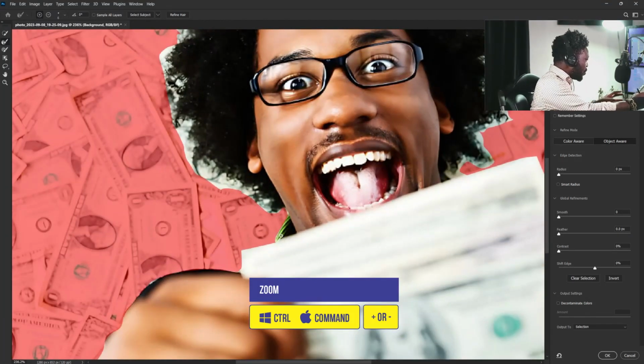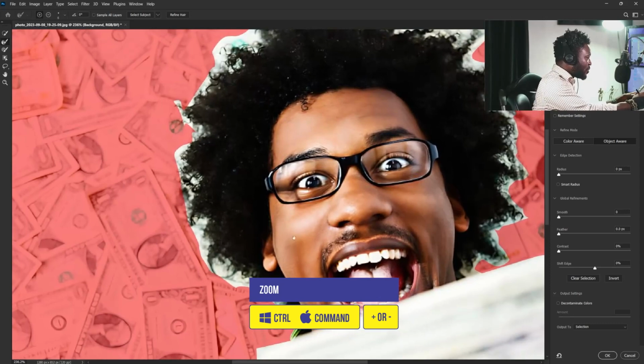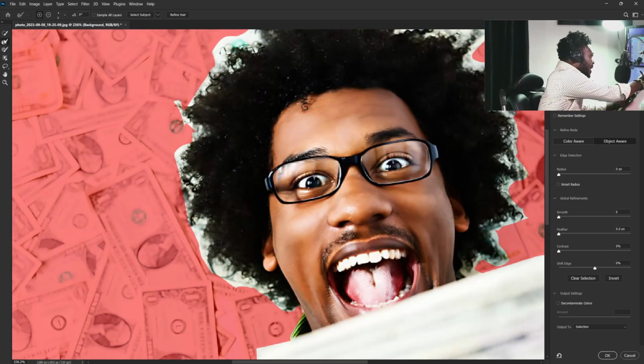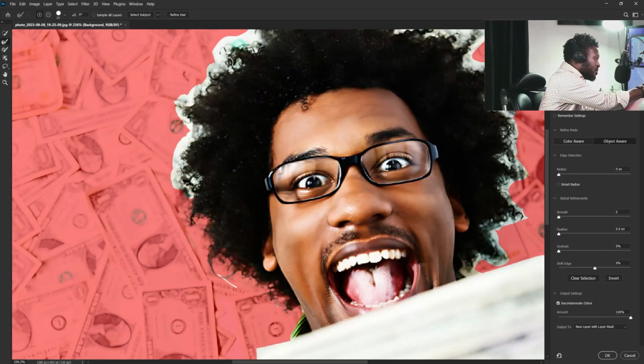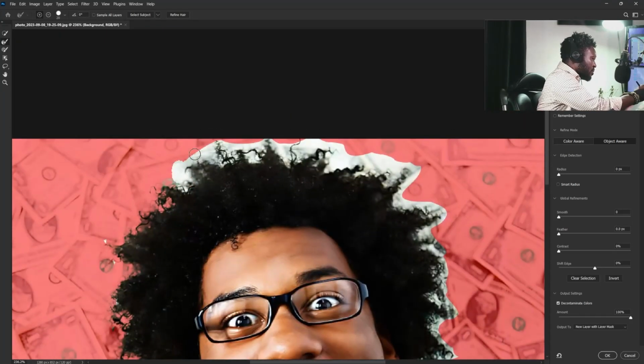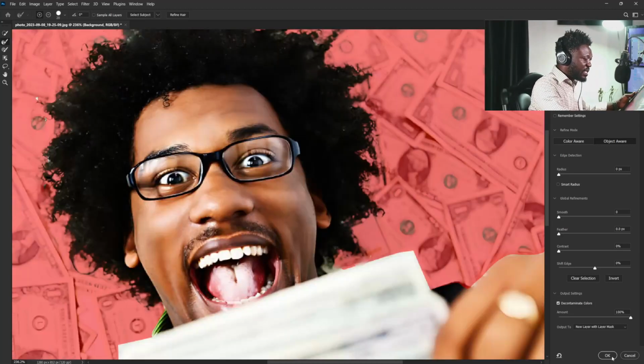For those of you that don't really know how to use Photoshop, I would advise you go learn how to use it. All right, so I'm going to use this tool here, which is the refine tool, and I'm going to just select the hair. Like that. I hope I'm on the right layer. I'm going to select the OK button.